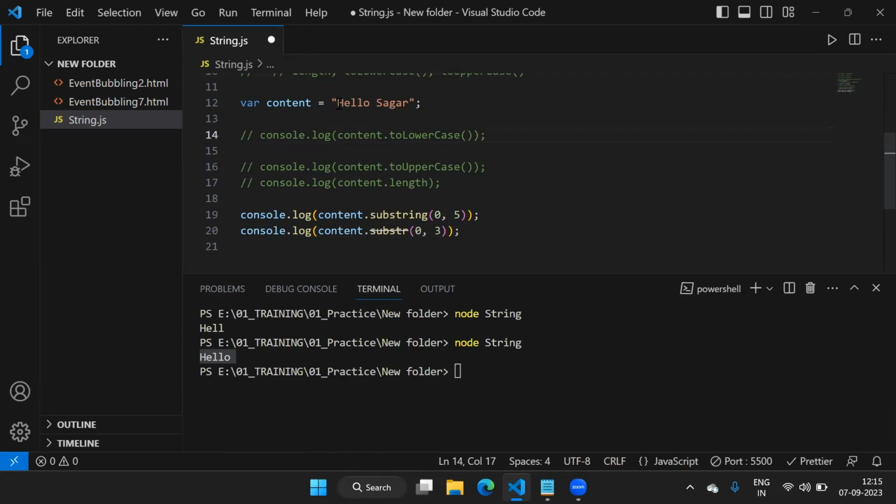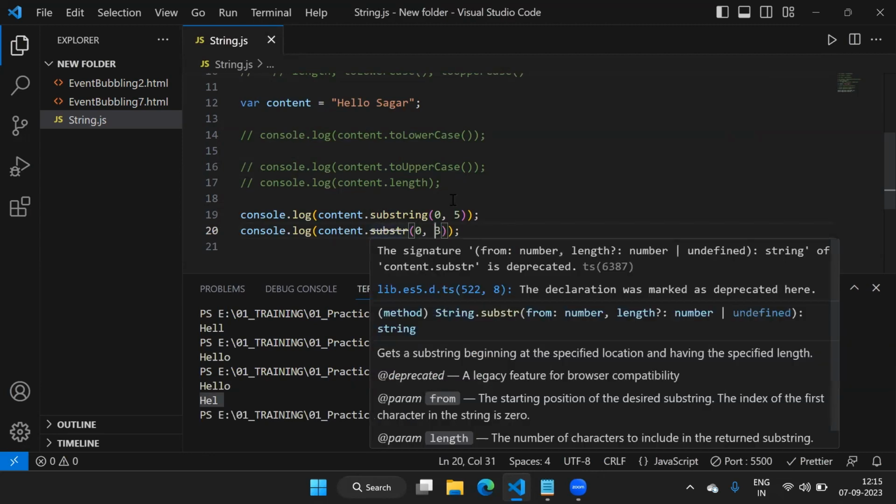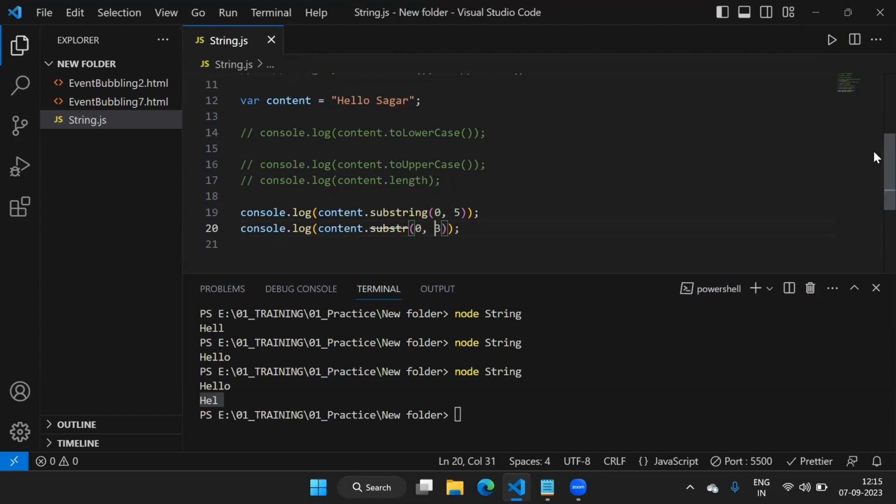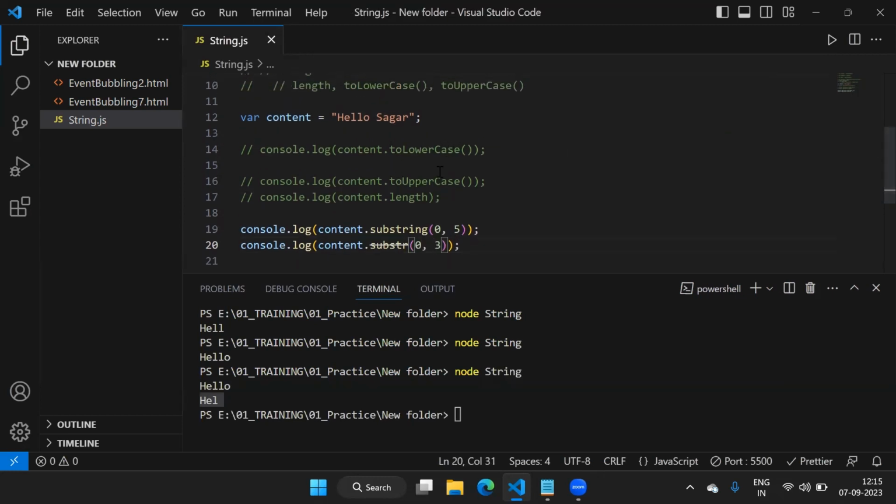3 characters means H is 1, E, L, H-E-L. So if I just save it and re-execute it, now see here I got only H-E-L. So in substr, you have to tell how many characters you want to extract. Okay, this is the difference between substring and substr. So we have toLowerCase, toUpperCase, length, substring, substr.